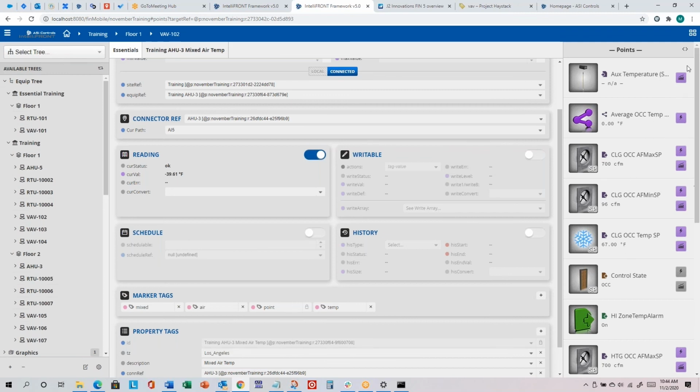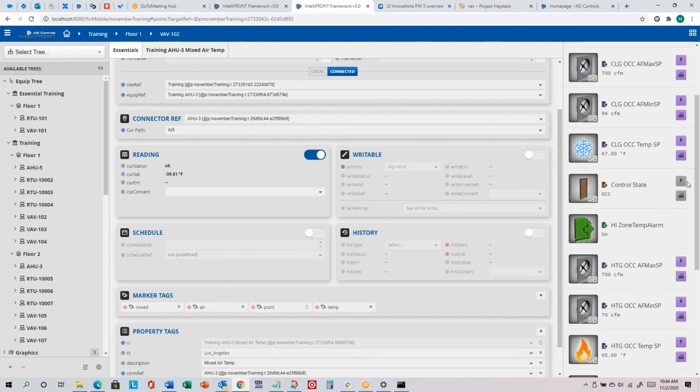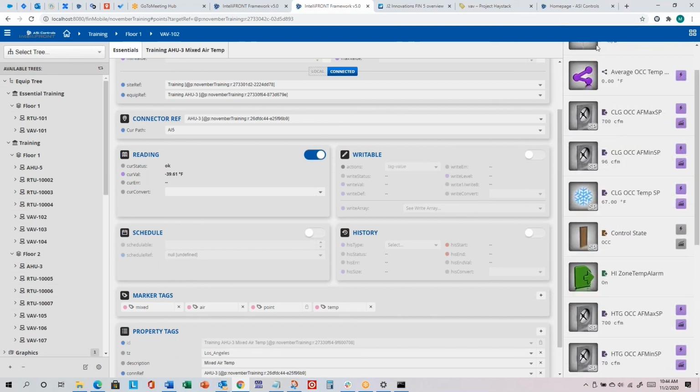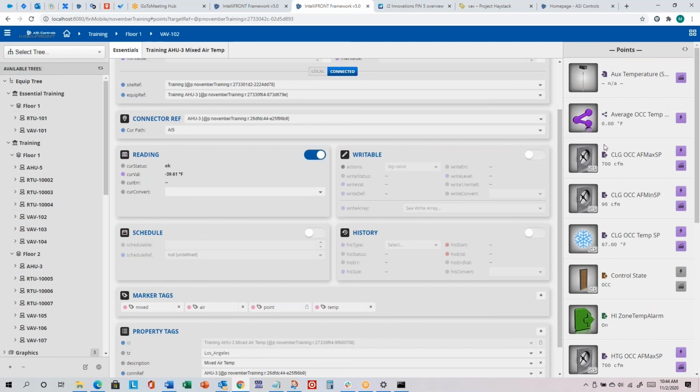You may see some icons also on the right. If it has like a little bar graph, that means it's been set up as a trend point. You could view the trend data from that point. If you see a little lightning bolt, that's a writable point that you could change by clicking on the lightning bolt. And the way that the software is trying to decide what icon to show, again, is looking at the tags.